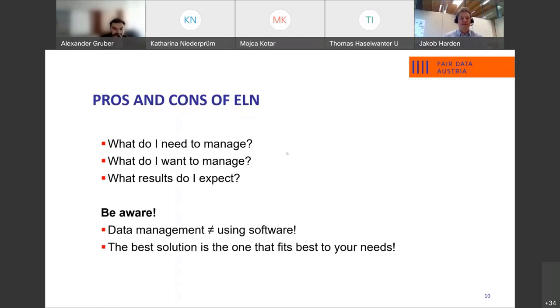And in the end, the results. What should be the outcome for me? Do I want to have printable documents? Do I want to have the data available in a database for further analysis or whatever? But be aware, data management in the end is not just using software. It's much more than just that. An electronic laboratory notebook can just support these data management processes. It's not the data management process itself. And the best solution is always the one that fits best to your needs. Okay, so we can go ahead.